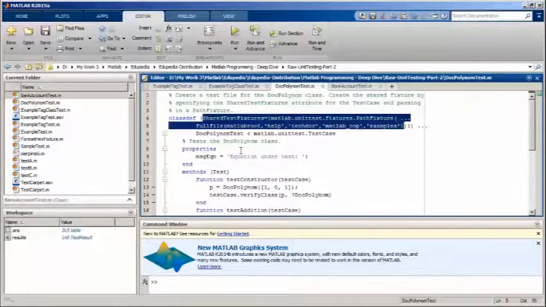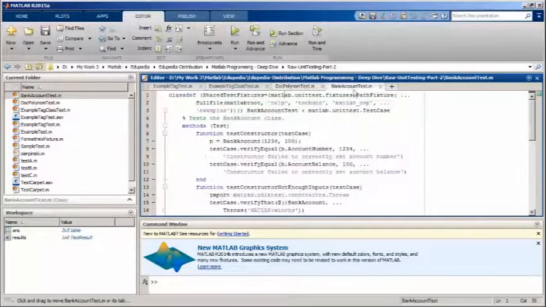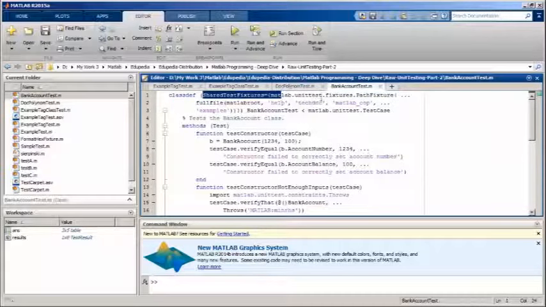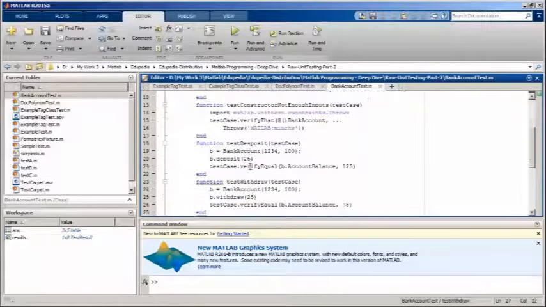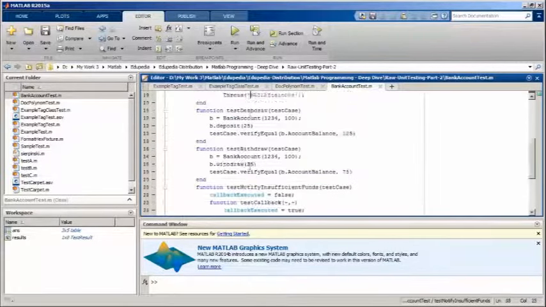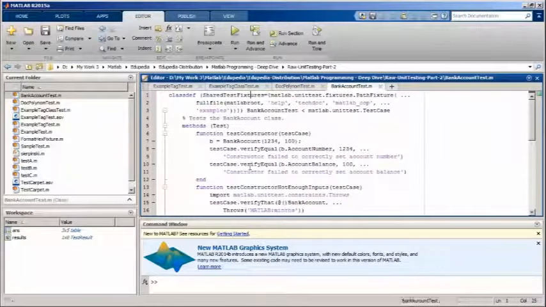Now let me take you to my second class, the bank account test. Again, this tests a class, the bank account class, located in the same example folder. Here also I am using a shared fixture like this, a path fixture that has been shared among both. Bank account test inherits from the test case class. It also has tests like test constructor not enough inputs, test deposit, test withdraw, test notify insufficient funds, and so on.